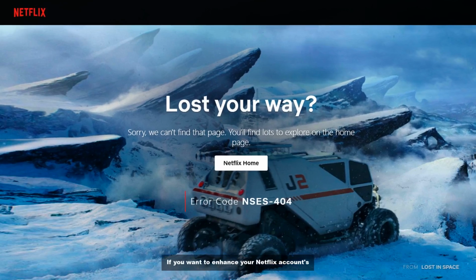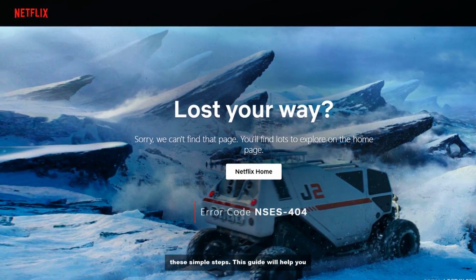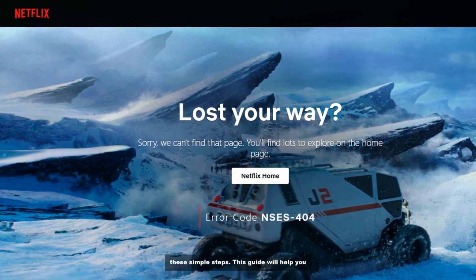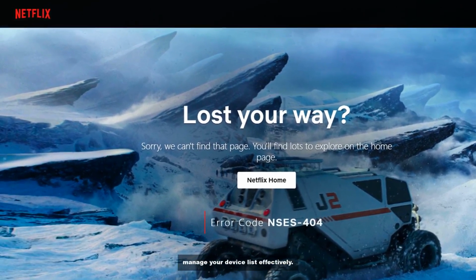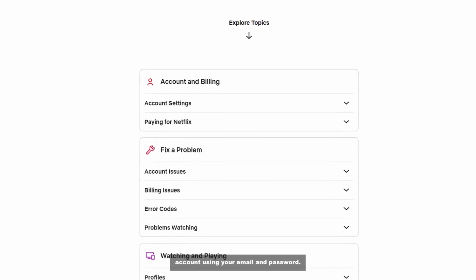If you want to enhance your Netflix account security by removing old devices, follow these simple steps. This guide will help you manage your device list effectively. Step 1. Sign in. Go to the Netflix website and log into your account using your email and password.